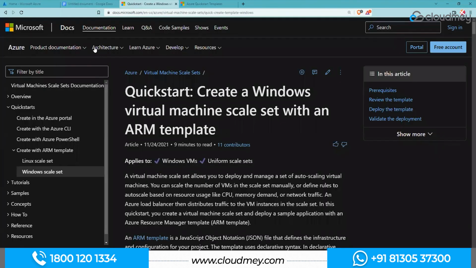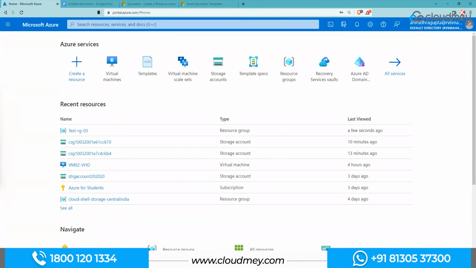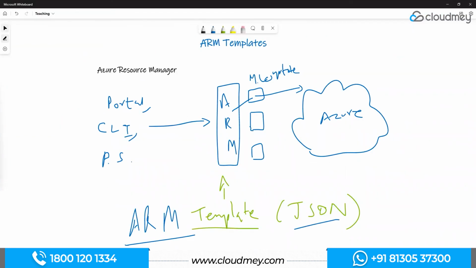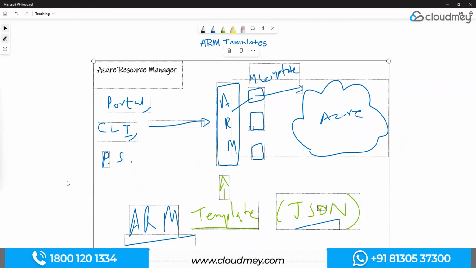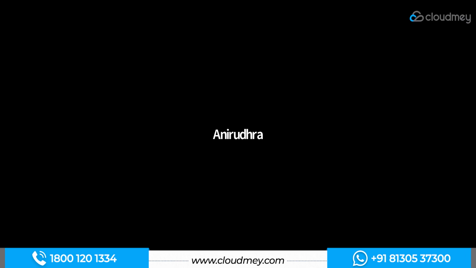So that's basically all you need to know about Azure Resource Manager and Azure Resource Templates. This was all about Azure Resource Manager and Azure Resource Manager templates. And that's basically it for today.